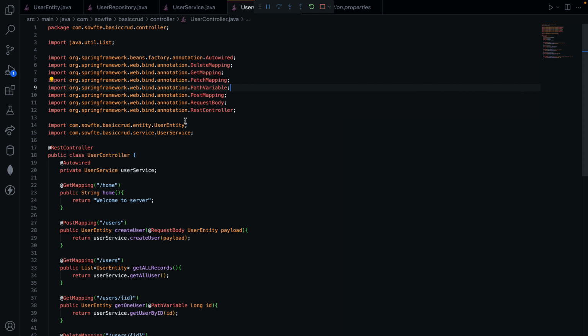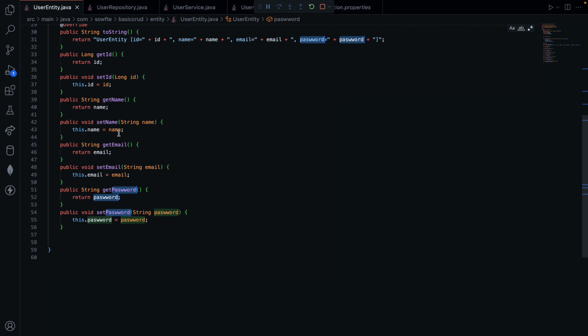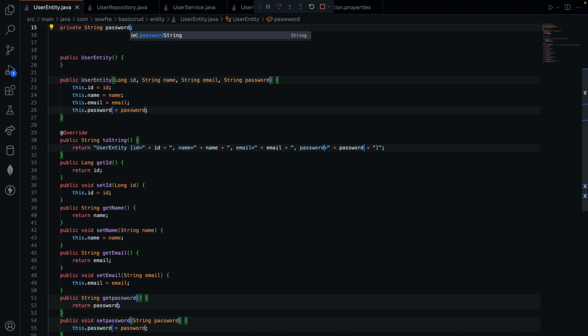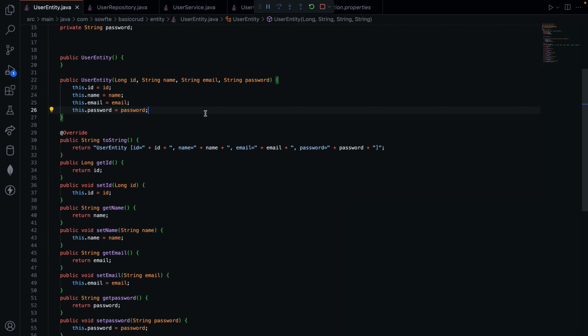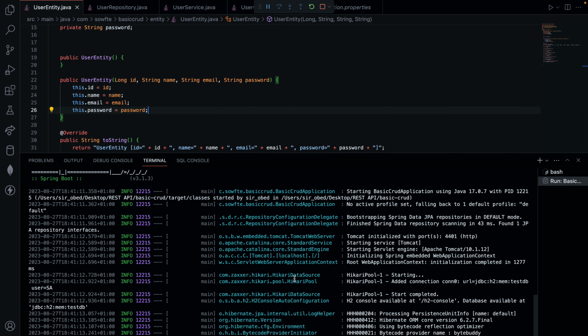So you can correct that in your entity file, and instead of this typo right here, you can pass in password. Since I'm on VS Code, I can just hold and correct everywhere I have the typo, and this will be corrected. Okay, so we have our password corrected, and we can go ahead and restart our project once again.